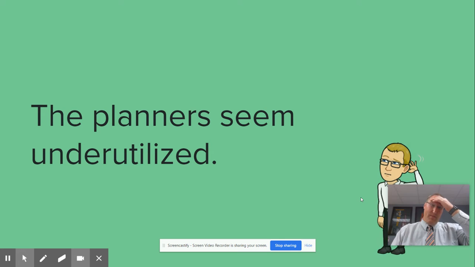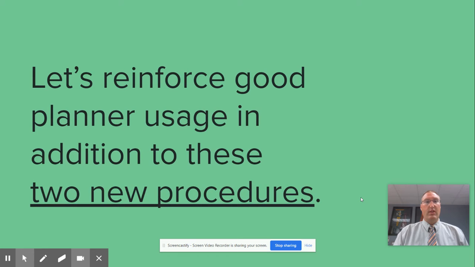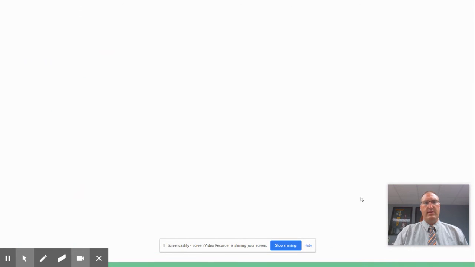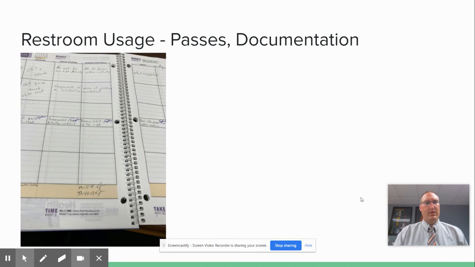To me, the planners seem to be a little bit underutilized, just from what I've looked through with the kids. I think we can, as a group, do a better job with how we're utilizing them and be a little bit more uniform. So let's reinforce good planner usage in addition to these two new procedures. We're going to walk through these things together: restroom usage, passes, and documentation. And this is pretty slick.